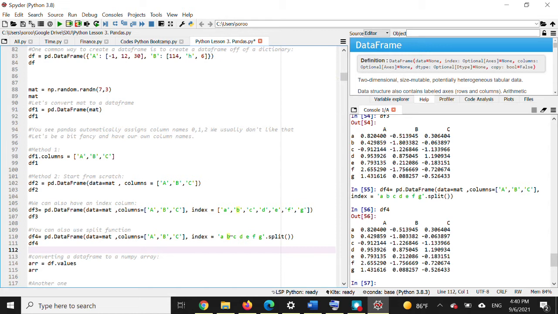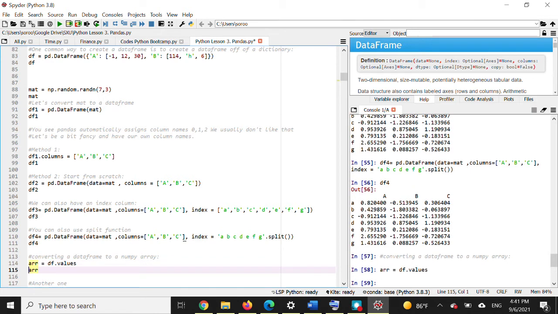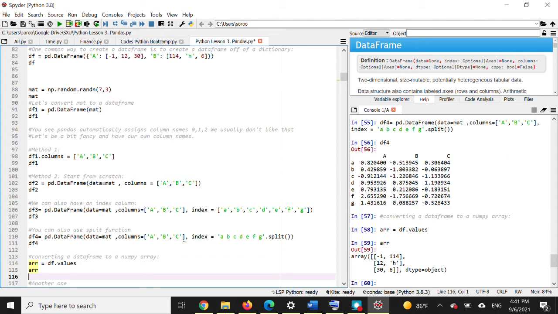Converting a data frame to NumPy array. So we saw how we can convert a NumPy array to a data frame. How about the other way around? Can we do that? Of course we can do that. How? Very easily. R equals df values, and then take a look at R, and that's going to be our answer.